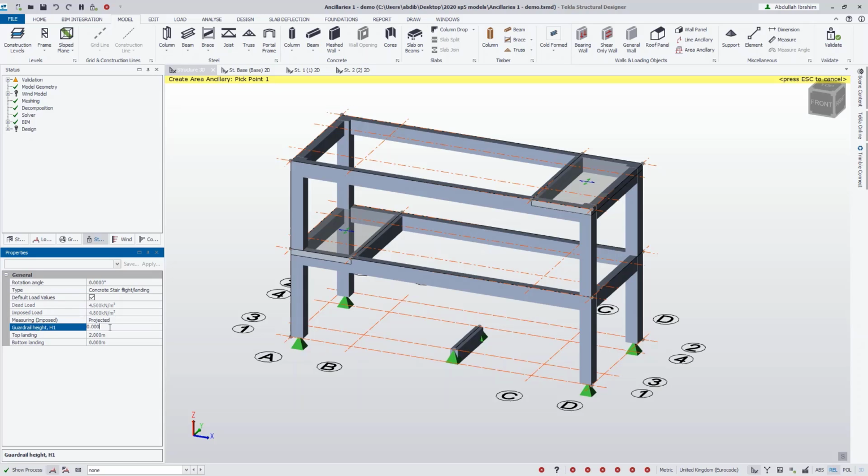I'm going to apply a guardrail height of 1 meter. And in this example, there will be no landing, so the top and bottom landing values are both going to be 0 meters.